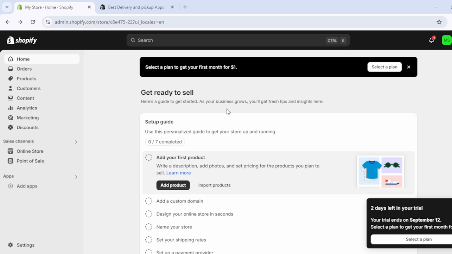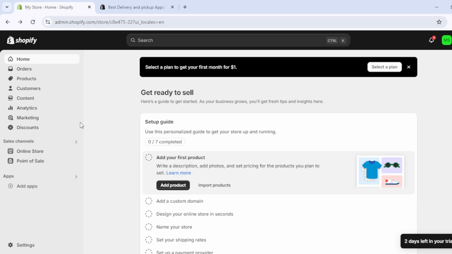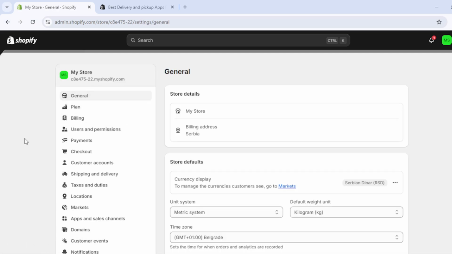Today I'm going to show you how to select the best delivery and pickup apps for your Shopify store. So first thing first that we need to do is go into our account, and here you can check it out. Bottom left corner we need to press on settings. That's step number 1. Here we can see this huge menu on the left side pops up.